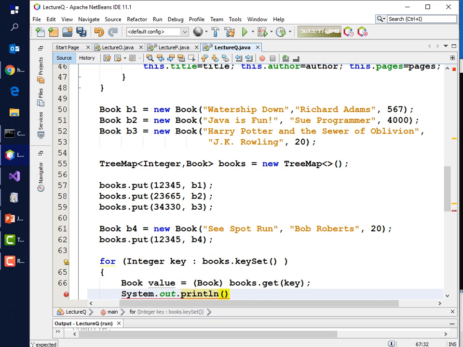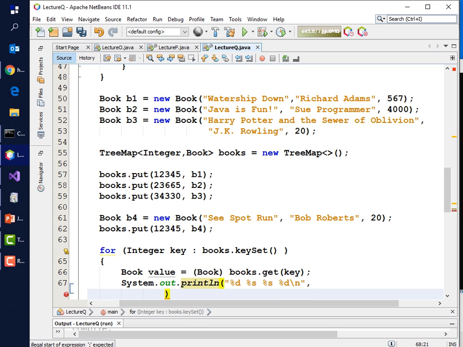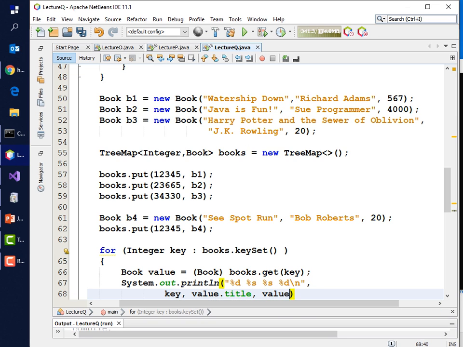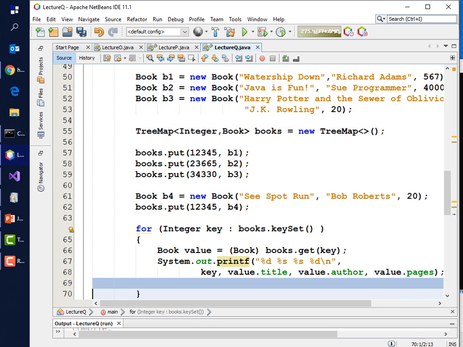System.out.println, quote, %d for the key, %s for the book title, %s for the author, %d for the pages, \n, end quote, comma. Let's print the key. Let's print the book title, value.title. Let's print the author, value.author. And let's print the pages, value.pages, closing parenthesis, semicolon. What are we getting wrong here? Because that's a printf statement, not a println. All right, that should work.